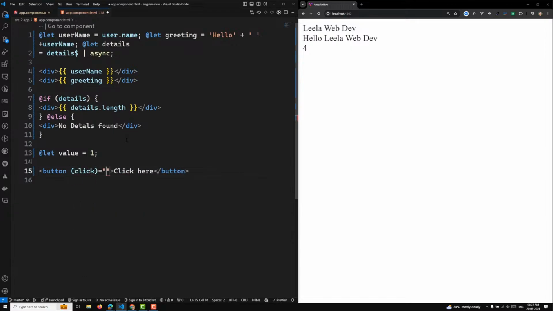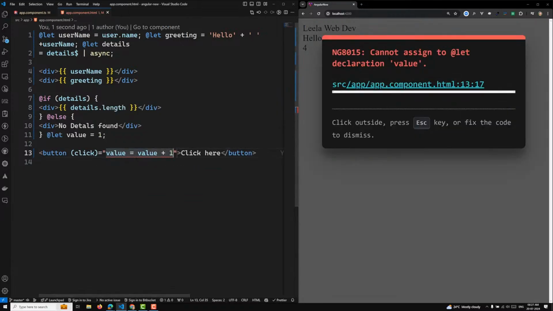So here value is equal to value plus 1. This is not permitted, cannot assign let declaration value. Why? Because here you are trying to reassign the same variable. So when this variable is changed, again the template will be re-rendered. Template will be re-rendered means again the value will be the 1 only. So that is the reason. However its value will be recomputed whenever the change detection runs.